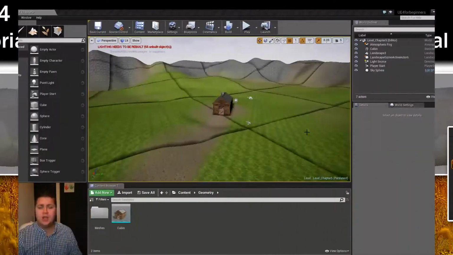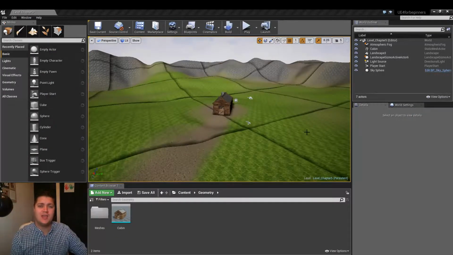In this step, we're going to do a little bit more work with static meshes. We're going to bring in a rock and get that into our scene. So let's just get stuck in. The first thing I need to do is get the rock.